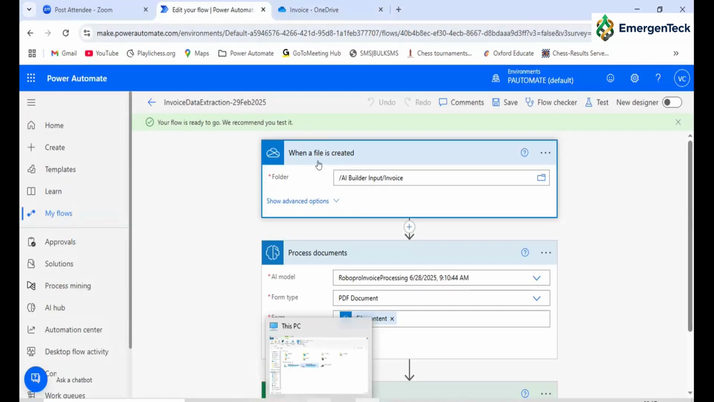So you can see the name, right? When a file is created. So it is constantly checking, and as soon as a file comes, it processes it. Correct. Yes. That's the reason it is called an event-based trigger. No wonder. Okay.